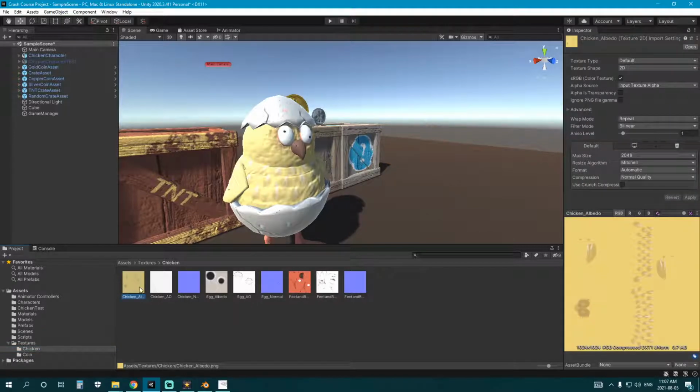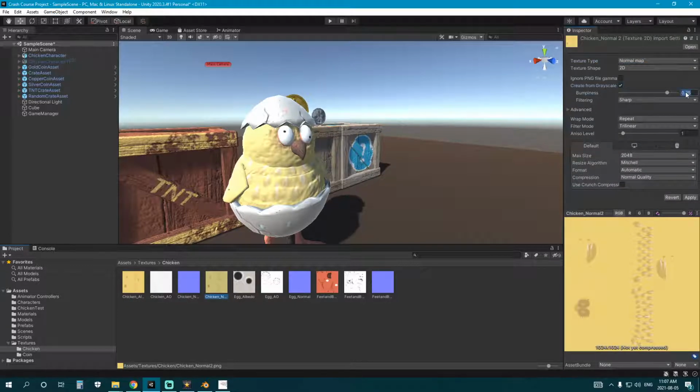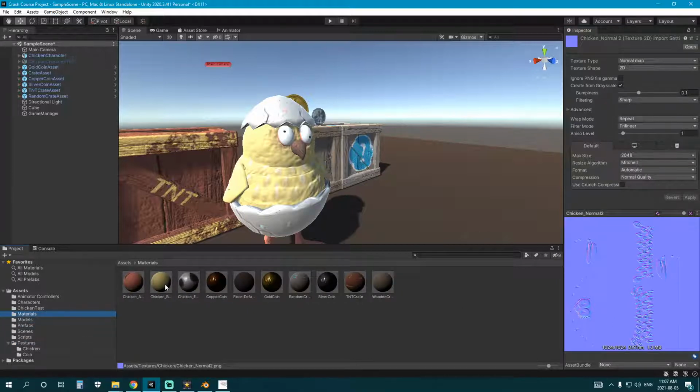Okay, so let's take this albedo. Let's hit Control D and duplicate it. I'll just name this normal 2. Okay, and come down to normal map, create from grayscale, and go 0.1. That should work out pretty good. So you can see what happened here. It presses in the dark colors and pulls out the light colors. Now you can use negative on your material to change that if you like.